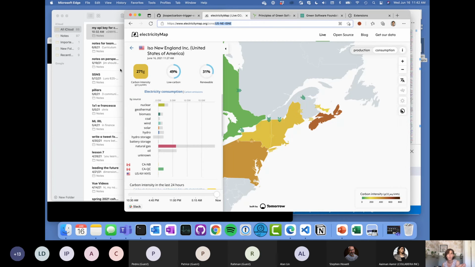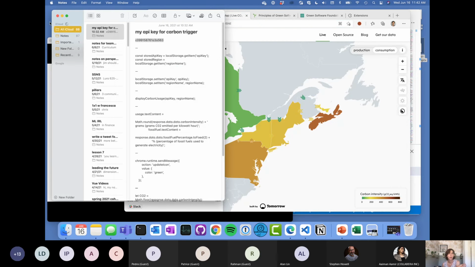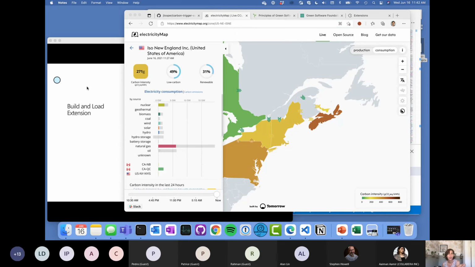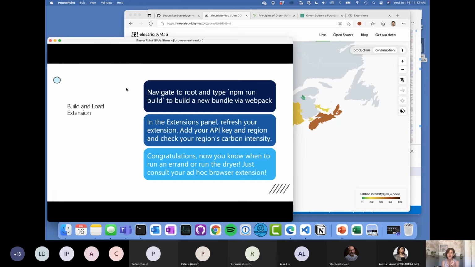So here we are. We have successfully built a browser extension, and congratulations. Now you know when to run an errand, when to run the dryer. Just consult your ad hoc browser extension, and you'll have knowledge, which is power. Knowledge is power.